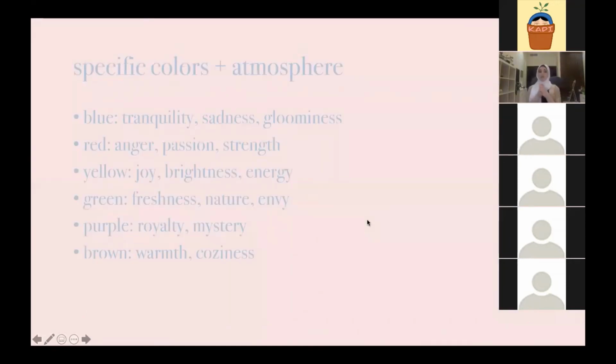So then after thinking about colors, you have to narrow it down more, basically. Because it's not just that if you use this one color scheme, it's going to give you this. More specific colors are associated with more specific emotions or themes. So blue can either be tranquility or calmness and sereneness, or it can be sadness and gloominess and distress. Red can also be anger, passion, strength, and power. You can also make it more pink to make it more soft, but generally this is what red is associated with. Then yellow is joy and brightness and energy, and it's lively.